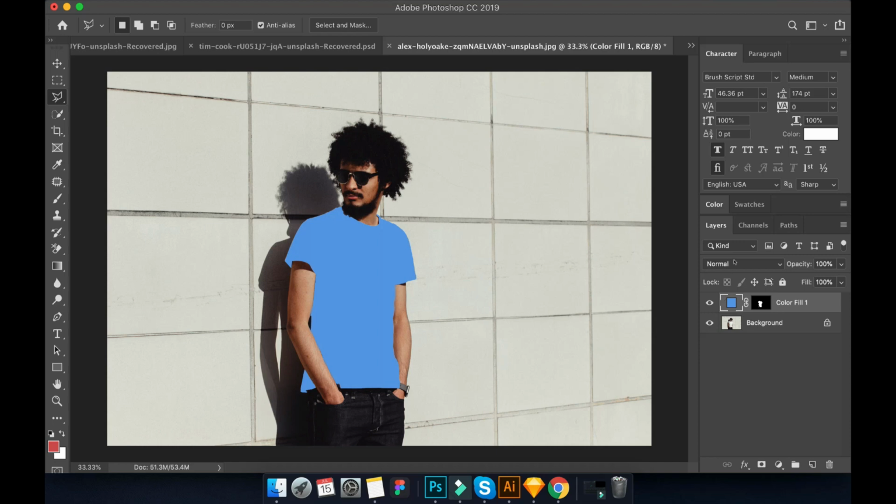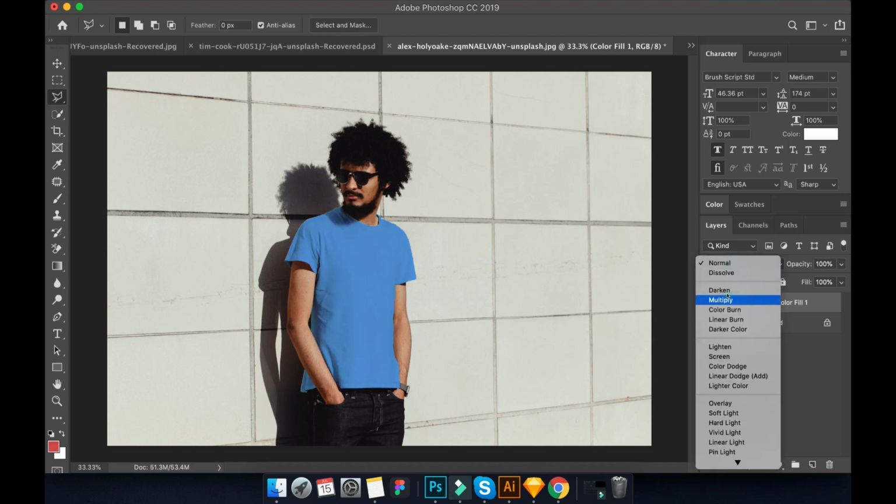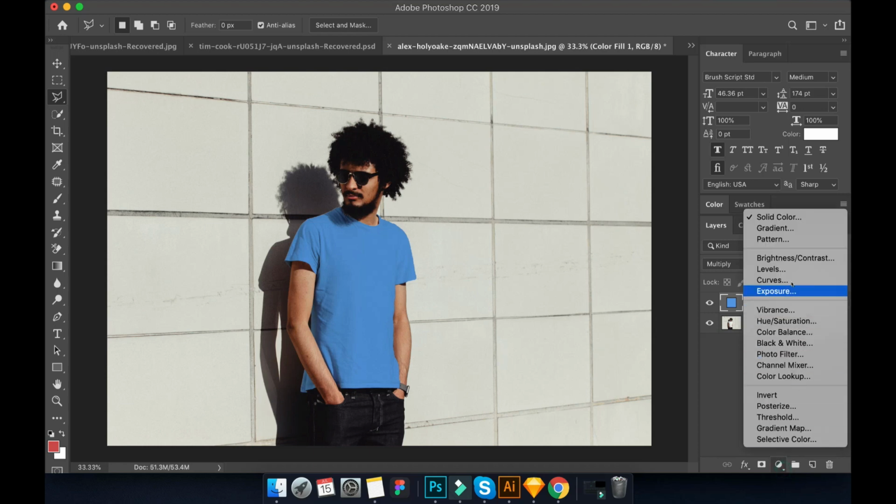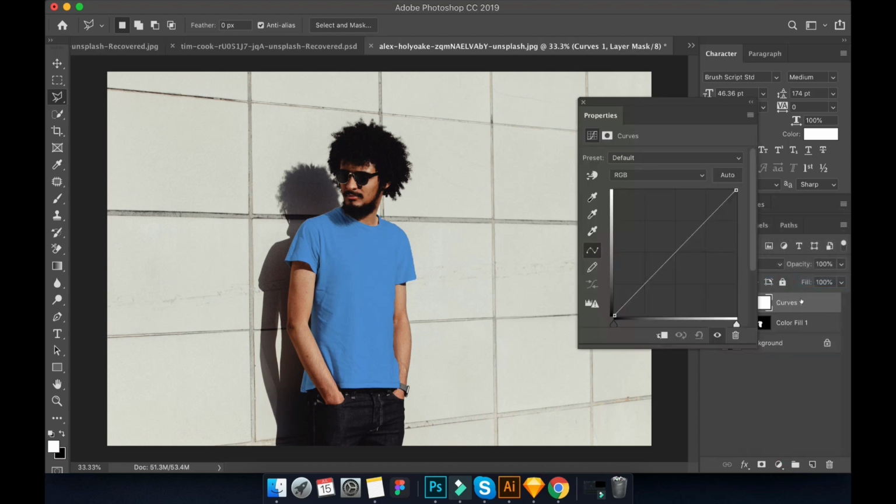After color selection, set your blend mode to multiply. Add a curves adjustment layer to fine tune the colors you have selected. Adjust both the light and dark tones of your selected color.